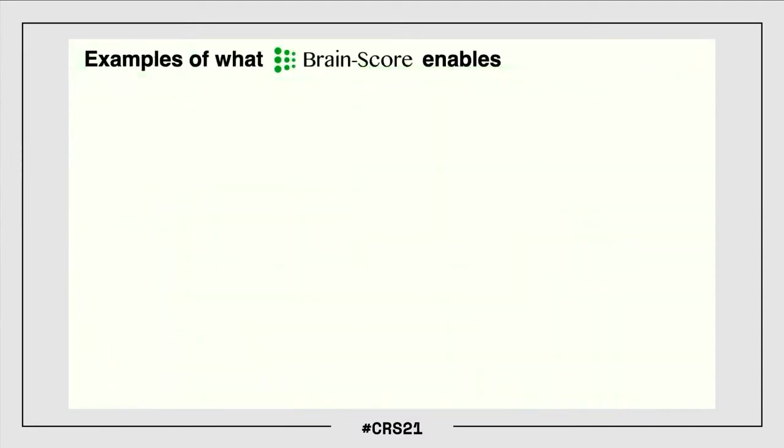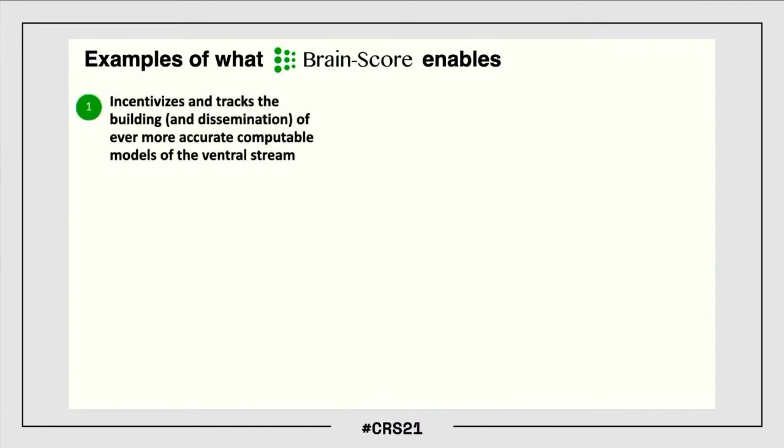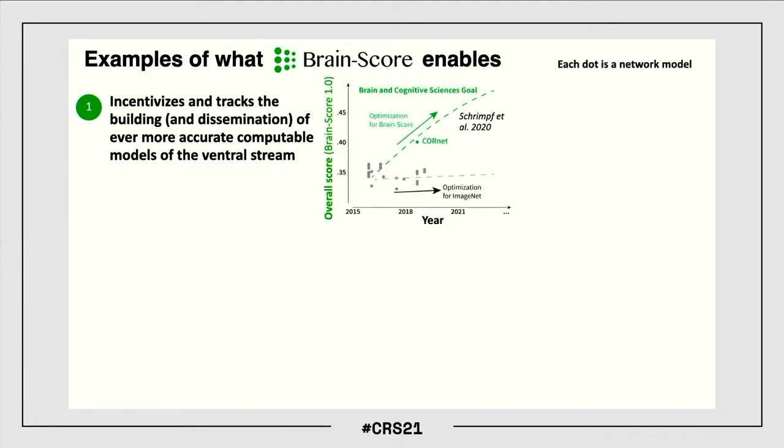And I just want to say here on my last slide, and I know I need to close, what does this even enable? Why are you doing this? It feels like a good thing to do, but let me give you a sense of why this is useful. First of all, it incentivizes and tracks the building and dissemination of ever more accurate models of the ventral stream. This is what allowed computer vision to start to succeed, is having challenges like ImageNet.